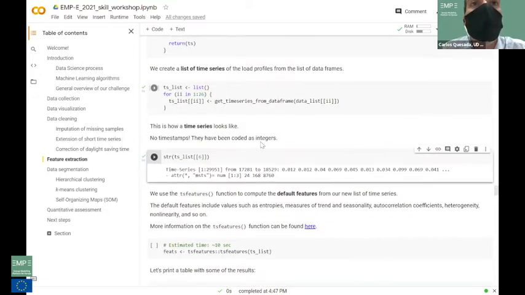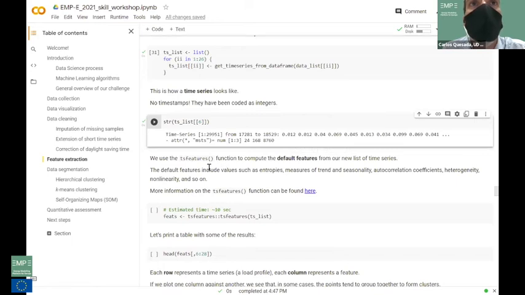Okay. So now what we are going to do is use the TS features function to compute the features that come by default with the package for our new list of time series. The default features that the function computes include values such as entropies, measures of trend and seasonality, and autocorrelation coefficients, several different features. You can get more information if you click here. You will go to the paper of the TS features function, in which it explains which features are being computed.